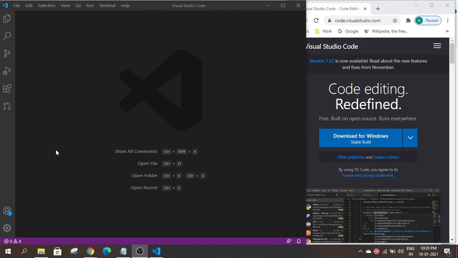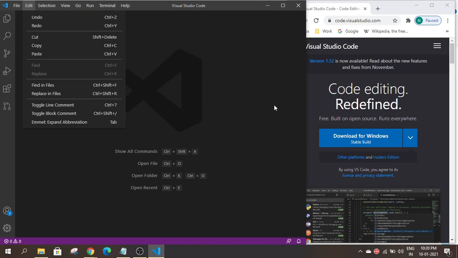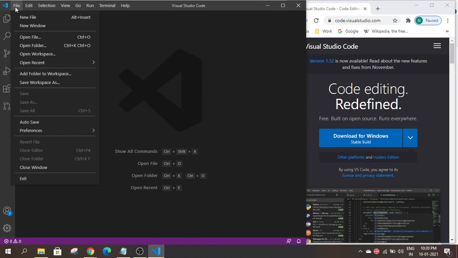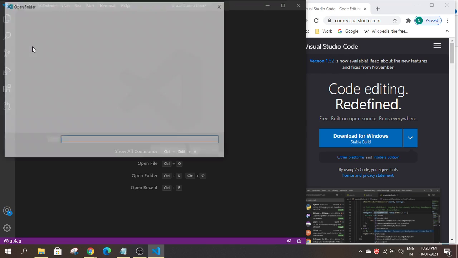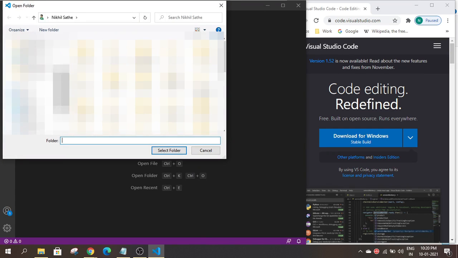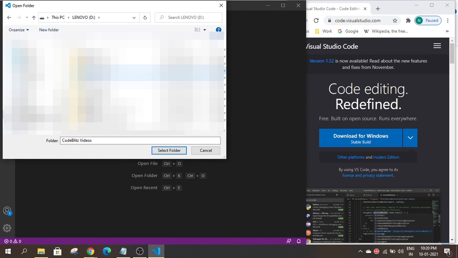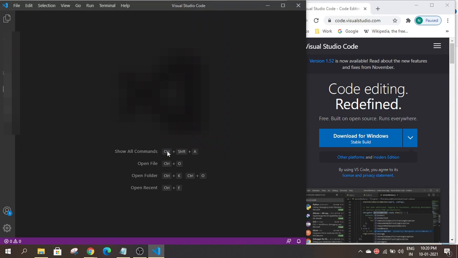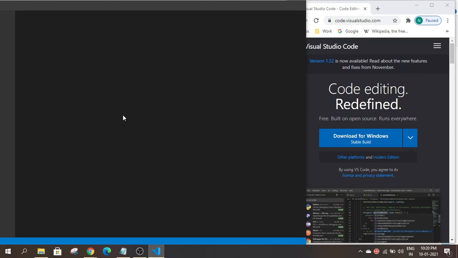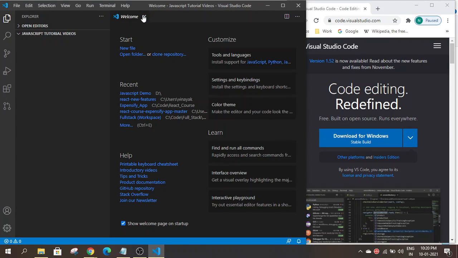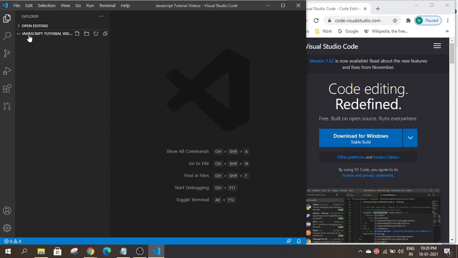Okay, I hope you all must have downloaded Visual Studio Code, and once you have downloaded it, this is the screen you will see. Then go to File and open the folder that you have created. You can browse to the respective folder where you have created your folder. Okay, so this is the folder that gets displayed over here.